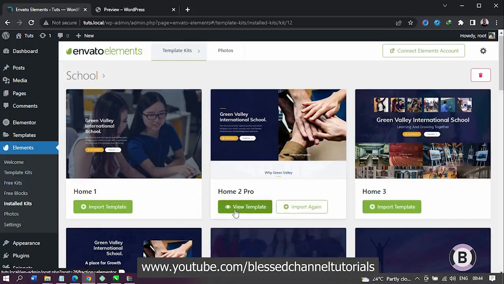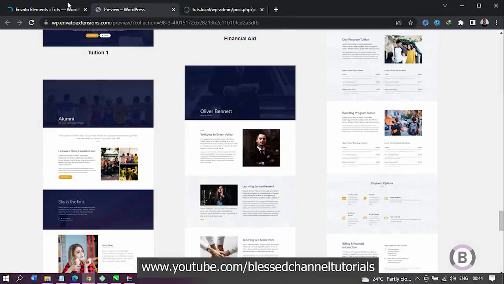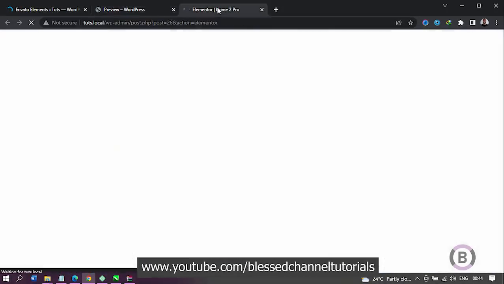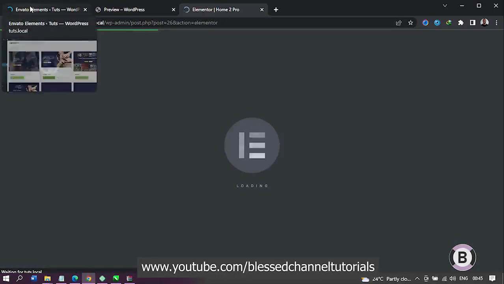You're going to see it as view templates, and you can see import again, but since it's already imported, you can just click on view templates. Let me hold the control key to open in a new tab. I click on view templates, and it's going to open up the templates for me. It's actually going to open on Elementor, so you can just view and edit it directly from here.